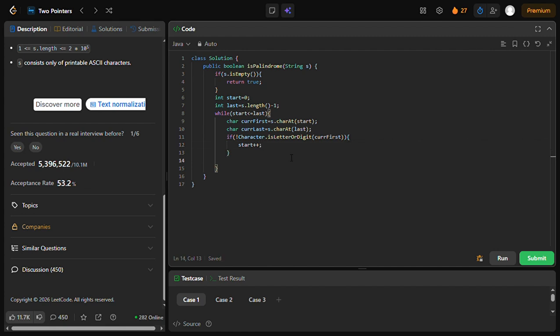And next we will do an else if, and in the else if part we need to first write the condition, because it is not like else, where you give one condition and the opposite condition runs. So in else if we will give, if not of Character.isLetterOrDigit of curLast. So we will do last minus minus, so that we can move from the right to the left side.